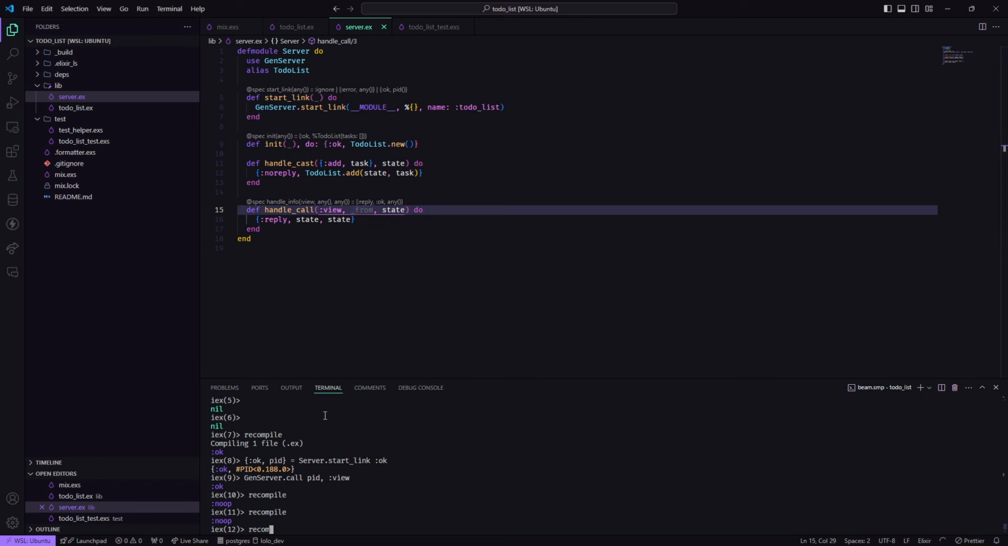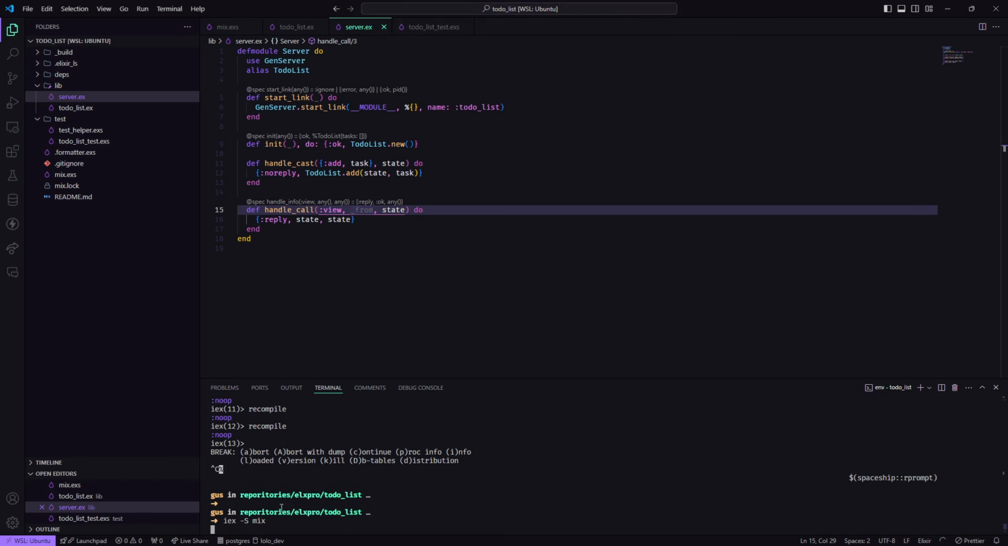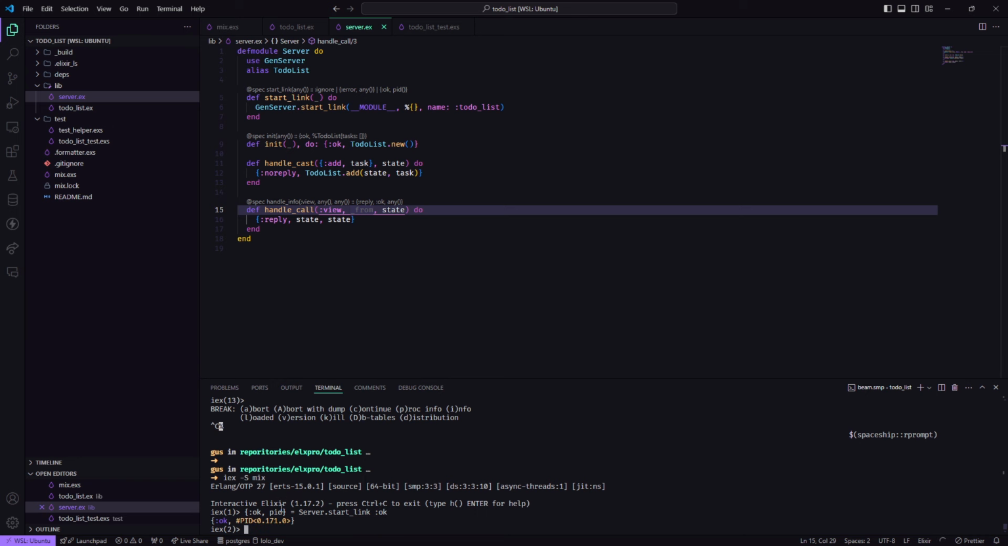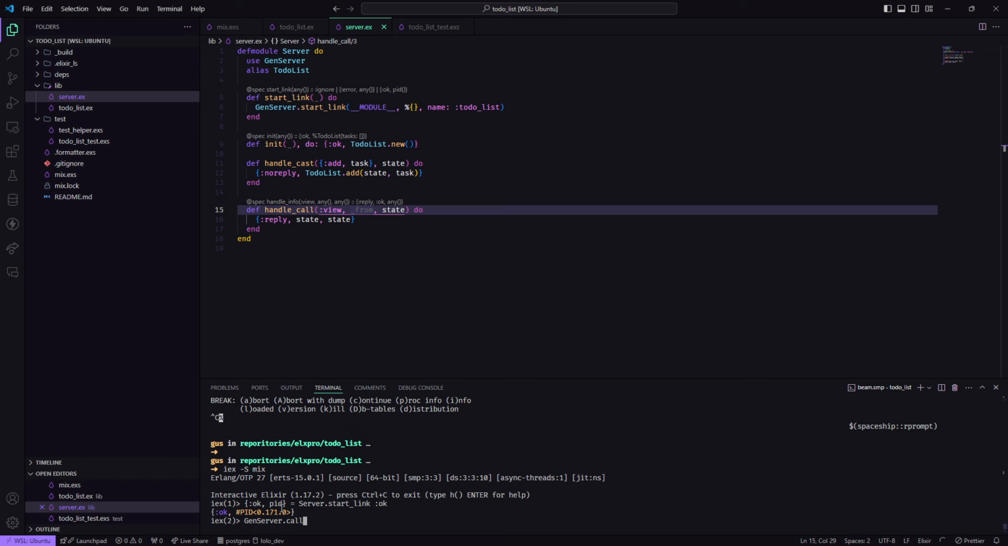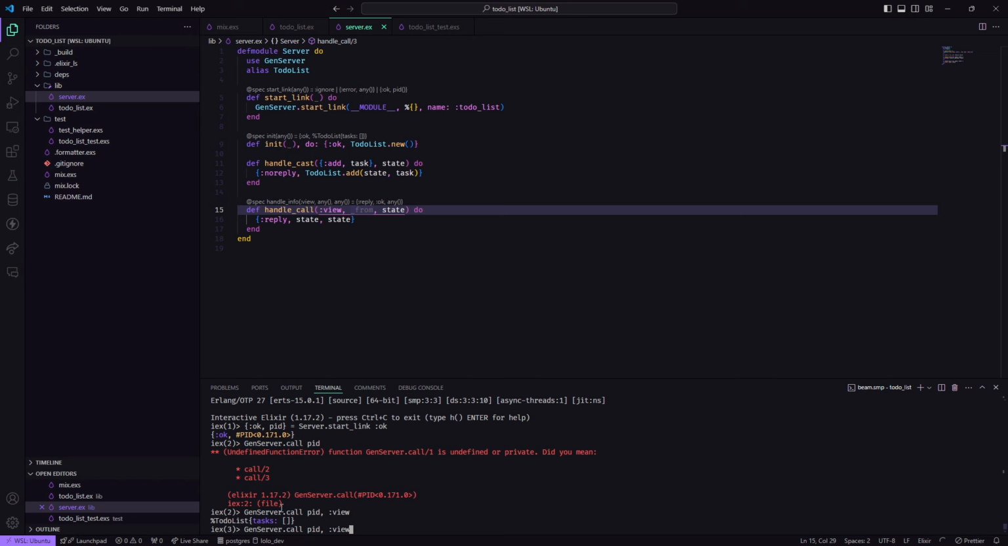Right here, it's not updating. I don't know what's going on with my local machine. It's not updating that. So again, okay, repeat, and then we're gonna say server dot start. Okay, we could say anything that you want. Then server dot call, and then we can say pid, and then view, and there you go.